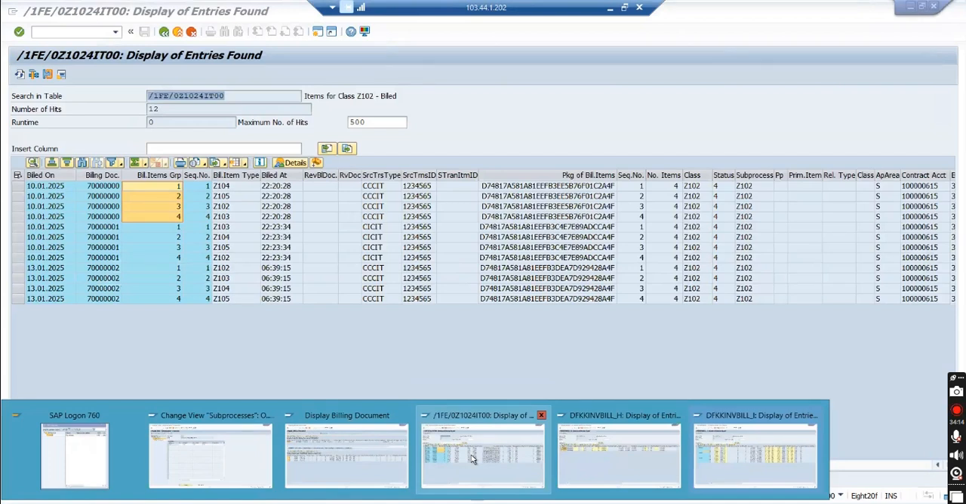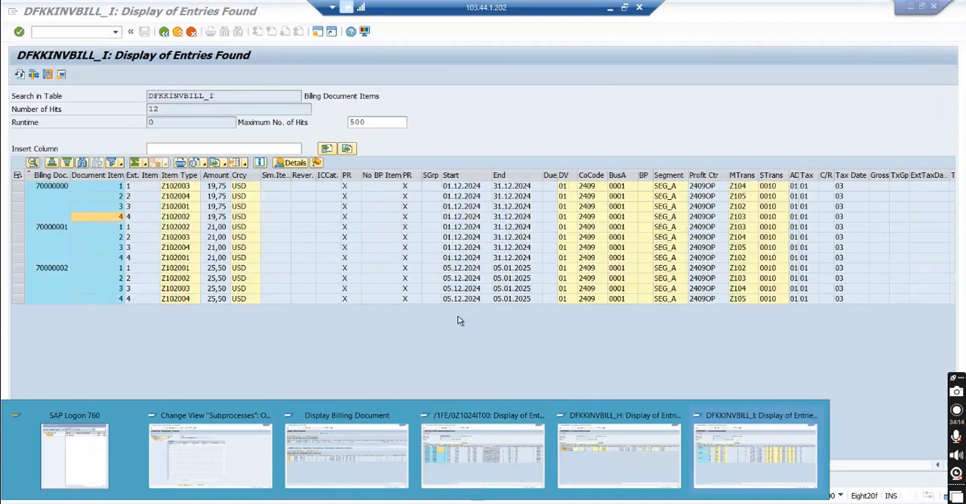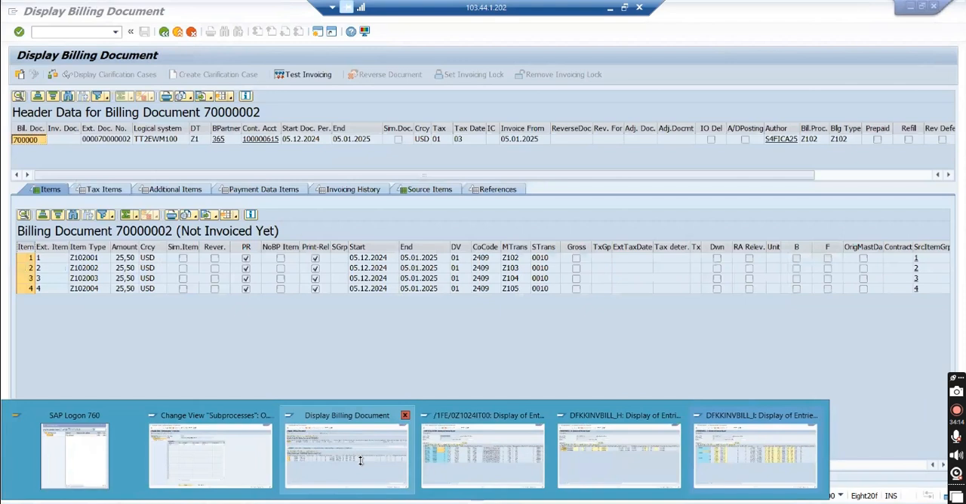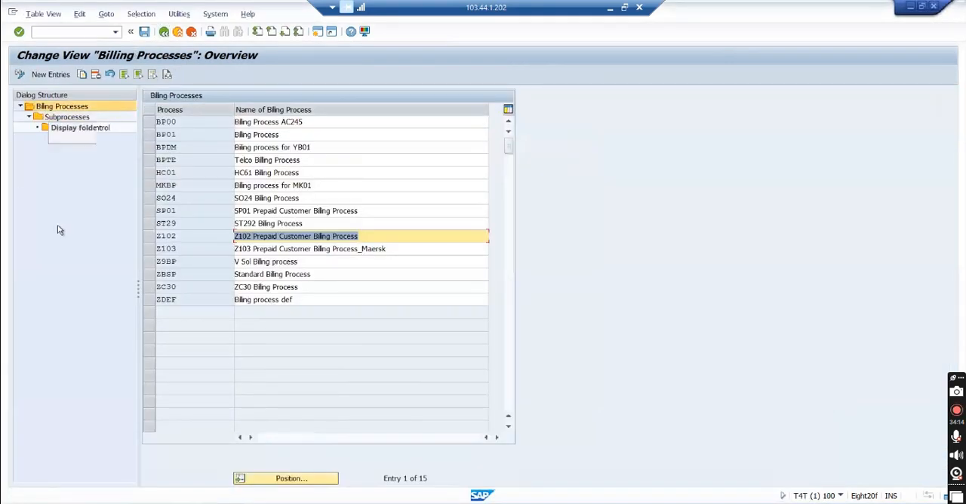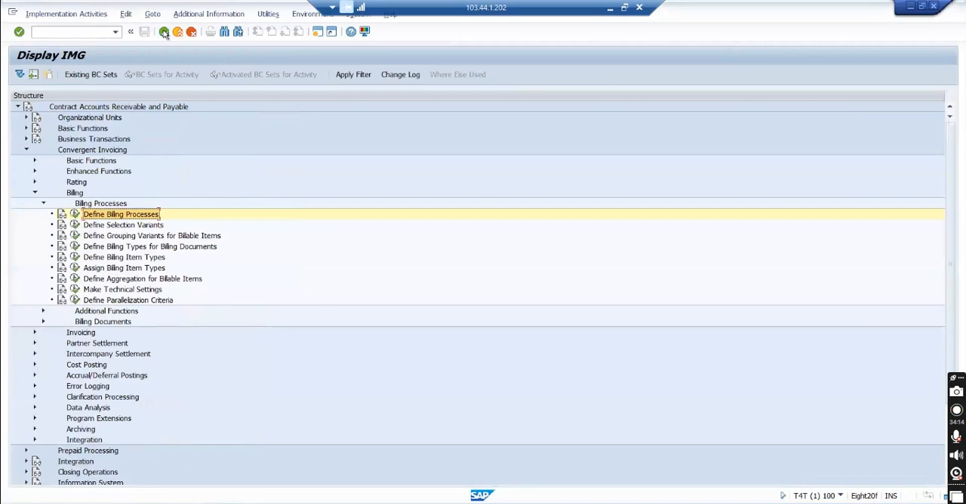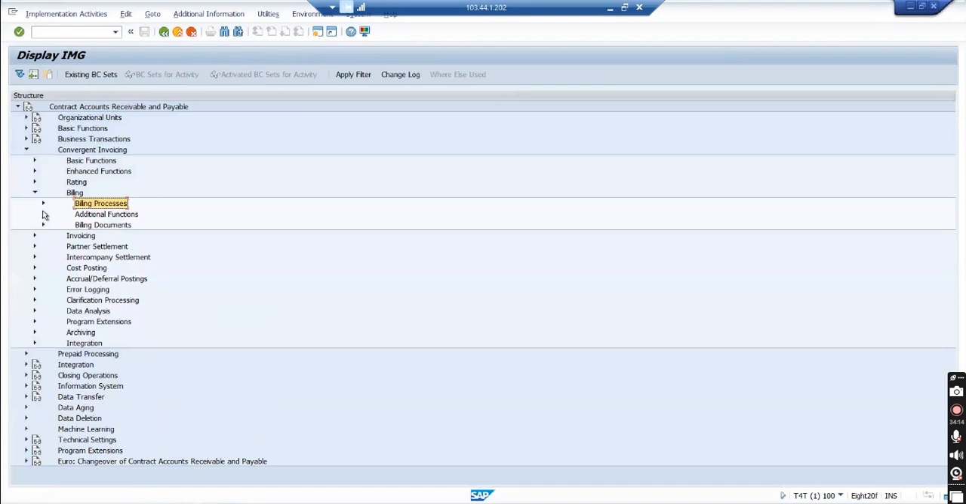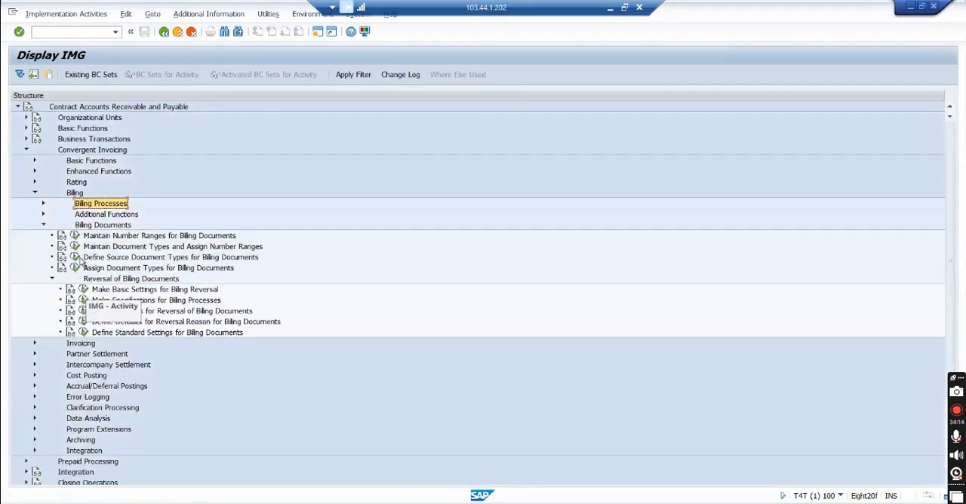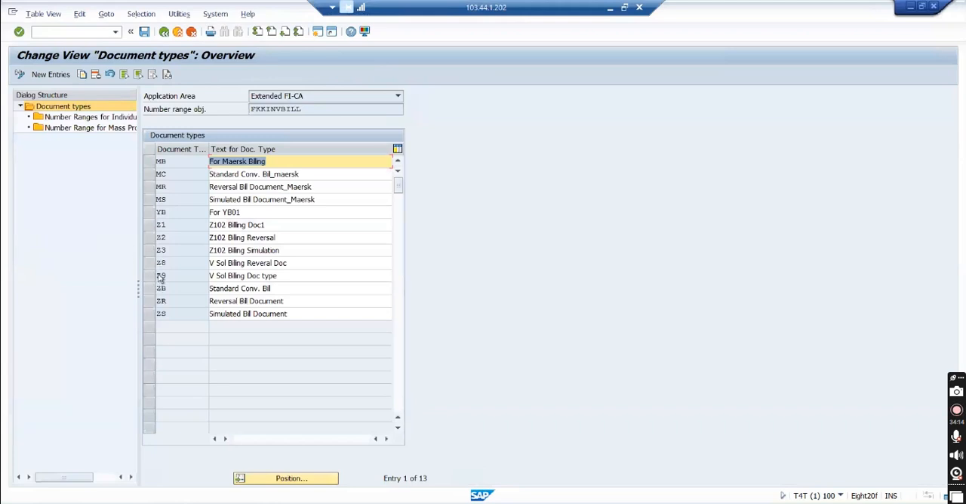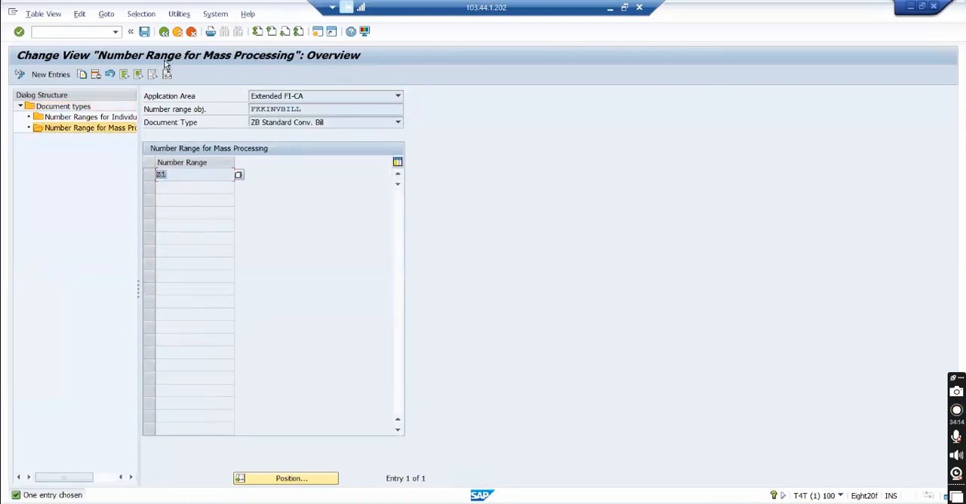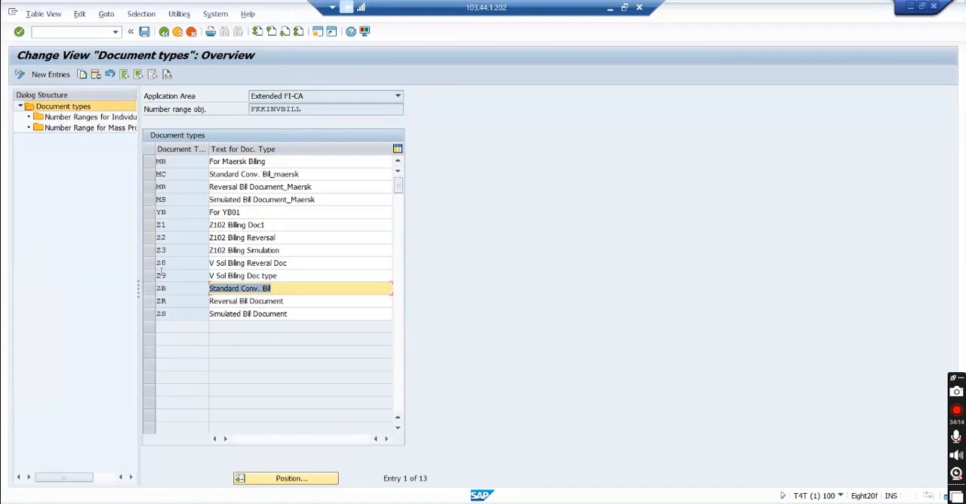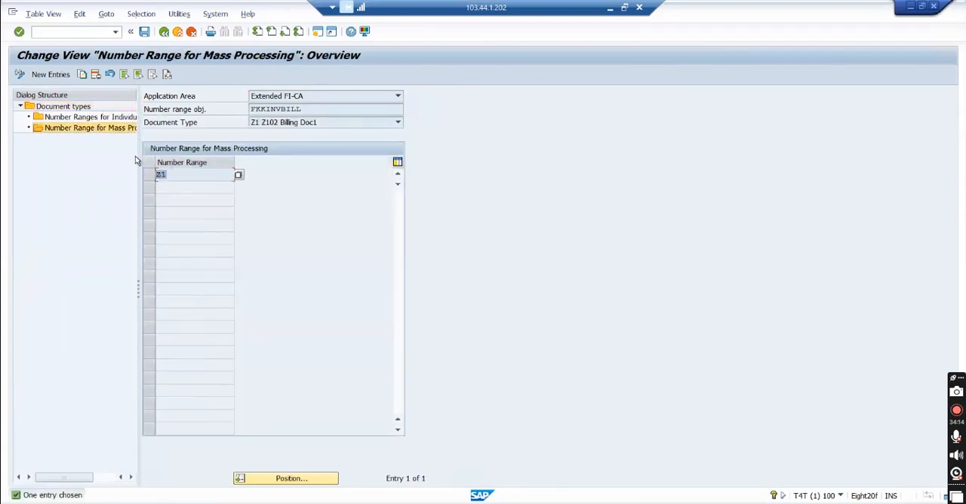Number range was okay, I changed the document type, but I did not change the number range. Earlier it was ZB, now it is Z1, but the number range was Z1, and now also the number range is Z1. Okay, so in the billing document, earlier the doc type was ZB and number range was Z1. Now the doc type is changed to Z1, but the number range remained Z1. So I did not change the number range for mass billing.